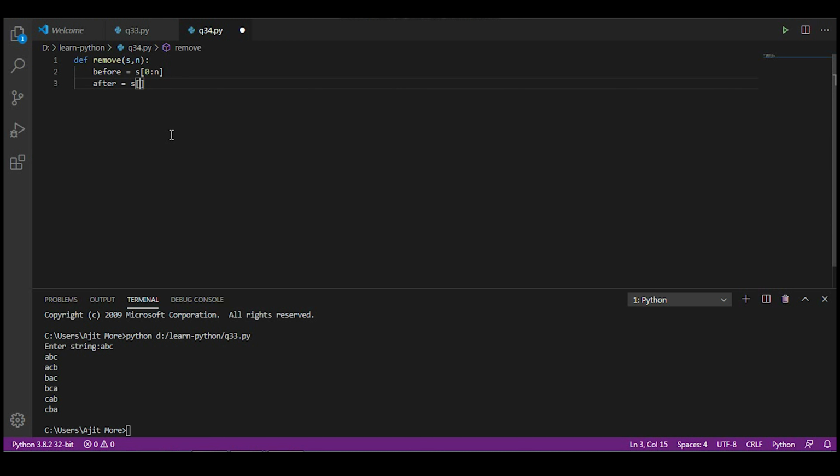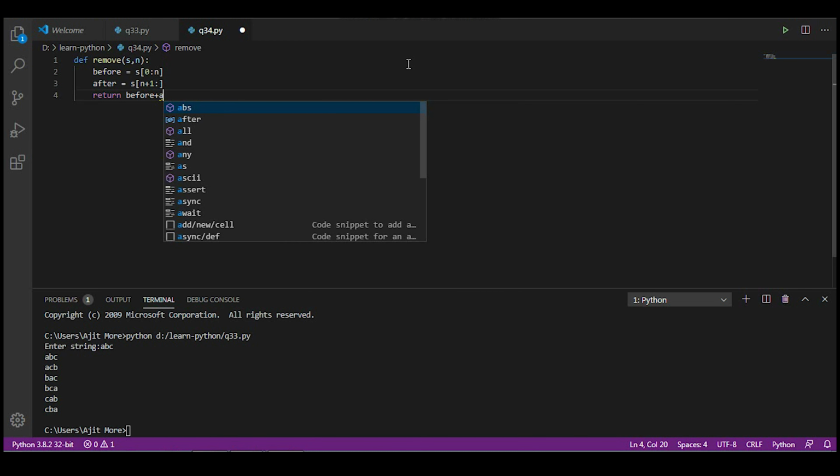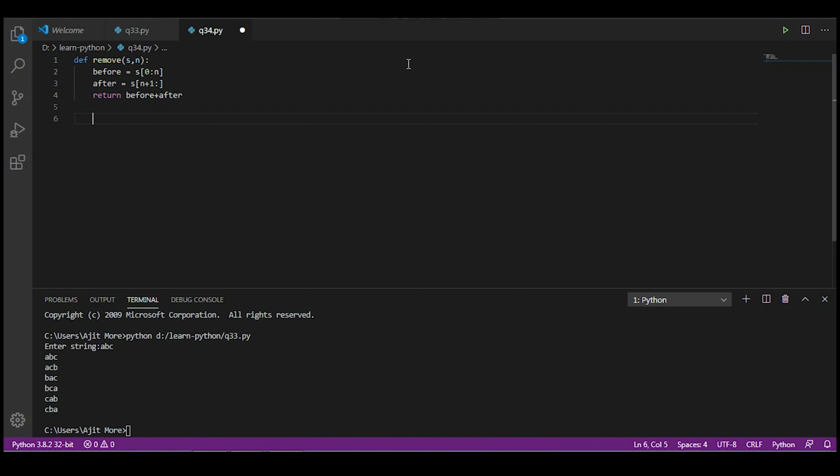Now I want the part which is after. I'll write s[n+1:]. I'm not giving the end part. So if I don't give the end part, it will be till the end of the string. Now we'll return the concatenation of both of these, before plus after. Now you should know that in Python, plus is used as string concatenation.